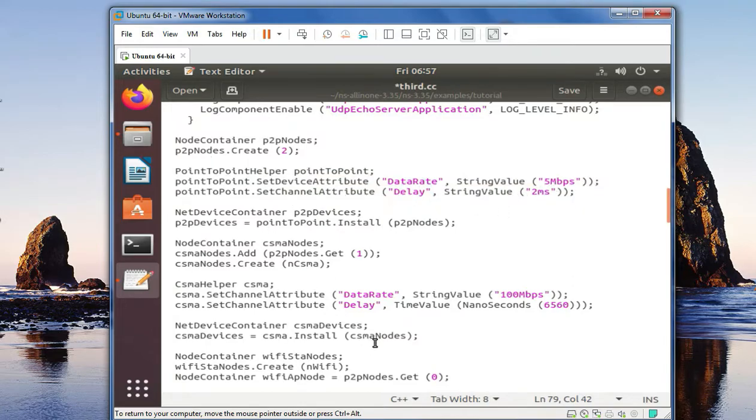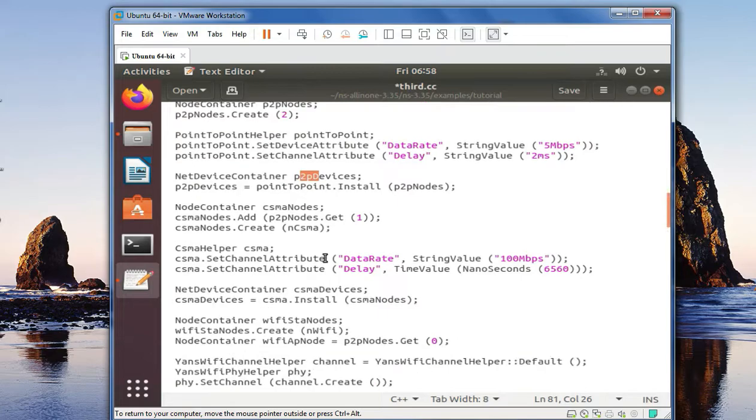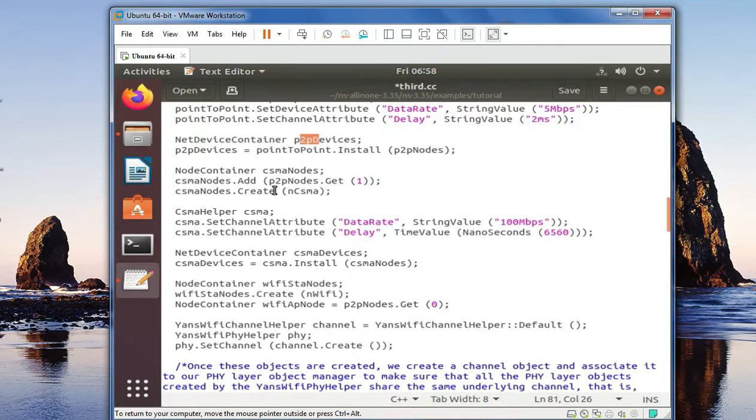In this part, if you have any confusions, please watch the previous videos and look at the detailed explanations. Okay, after that we are going to install point-to-point on our point-to-point nodes. So we have new devices containing point-to-point protocol, so we need a net device container to keep the devices. We repeat the same procedure for the CSMA nodes.